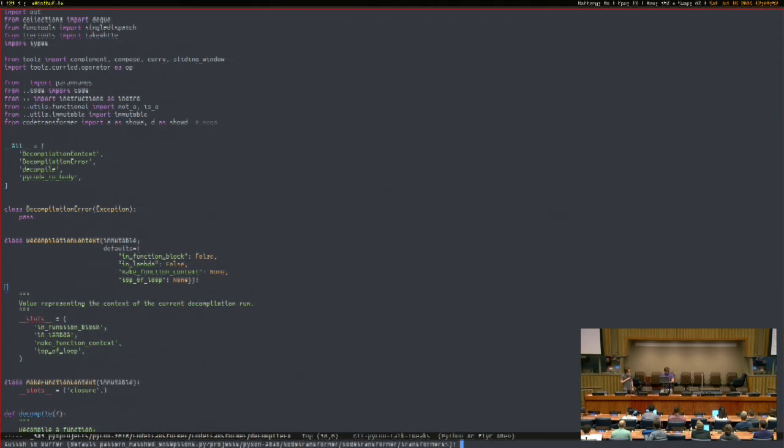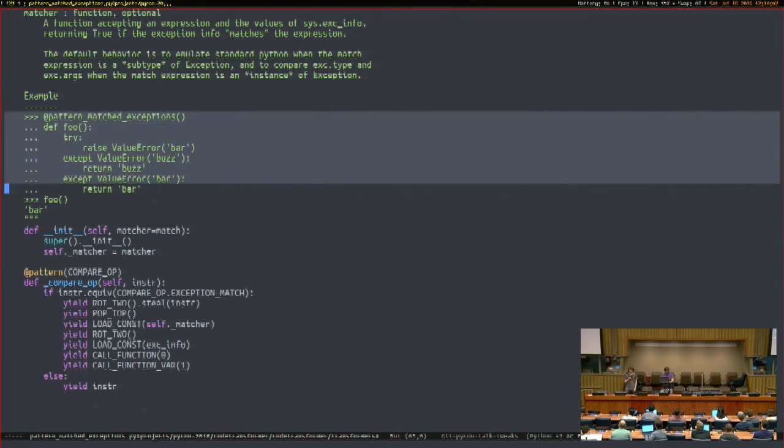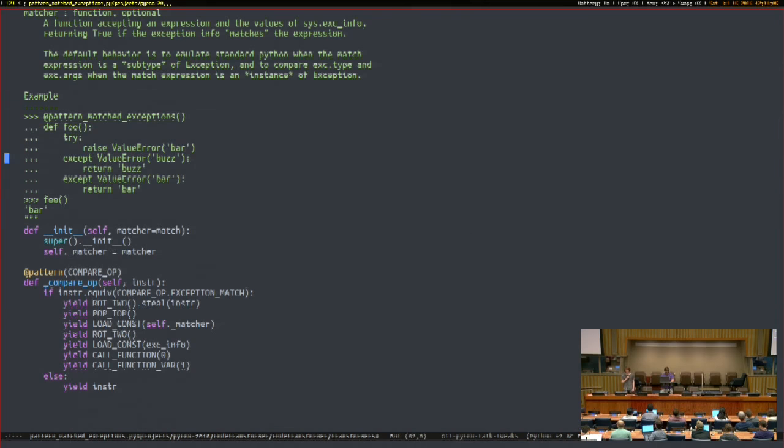I was just going to say another example of that: the binary operator is actually exception match. It turns out to be compiled essentially the same way as greater than, less than, or equal to. So there's a transformer that overrides that, so you can pattern match against exception values instead of exception type. So if anyone's ever tried to catch an OSError, for example, but you only wanted one error number, this lets you do that. So you can catch ValueError of buzz instead of just ValueError.